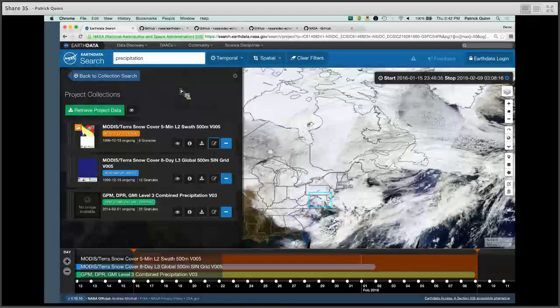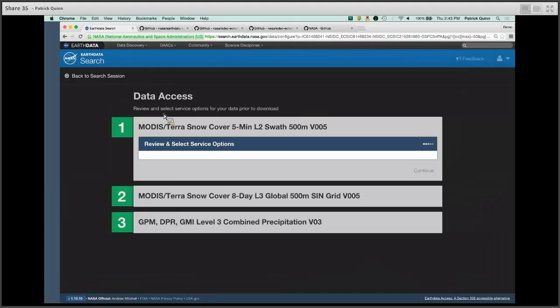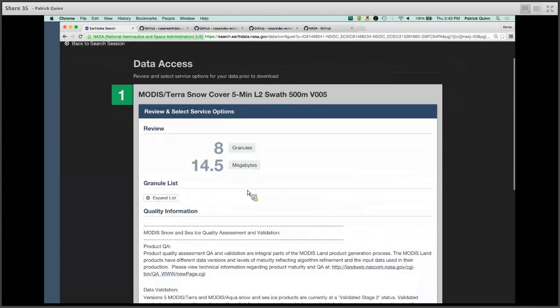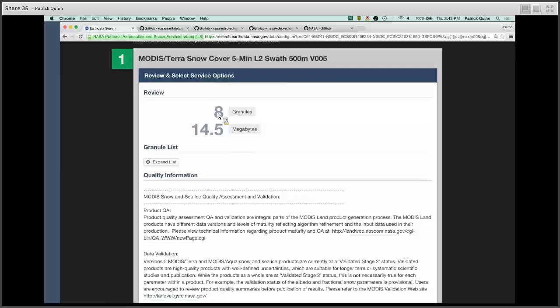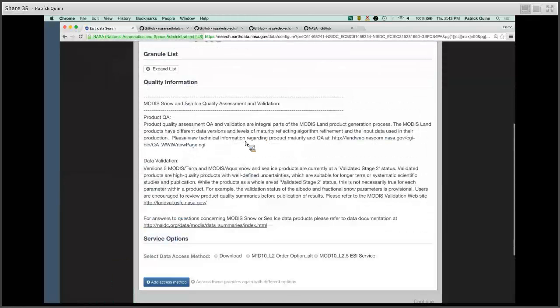And so finally, when I have all my filters set up in roughly the configuration that I want them in, I can retrieve all my project data, which I just do by clicking this Retrieve Project Data button. From there, it's going to take me to this data access page. It gives me a little preview of what I'm trying to download. In this case, for the first collection, it was 8 granules, and together they're 14.5 megabytes. It has some quality information, and then provides some options for me about how I want to download the data.